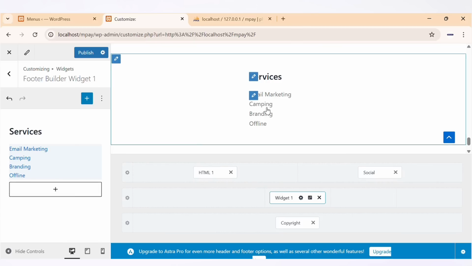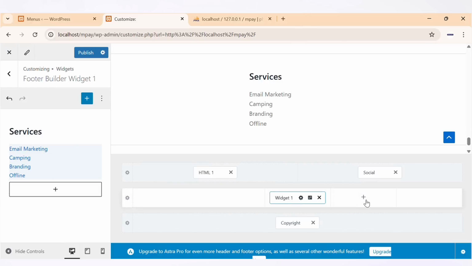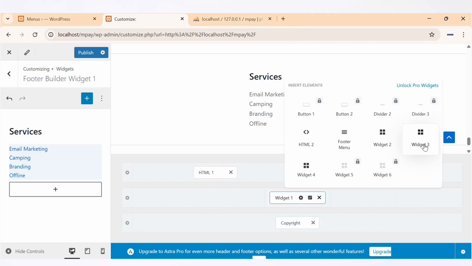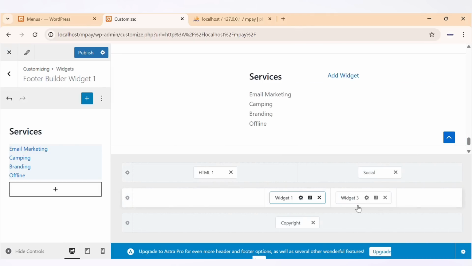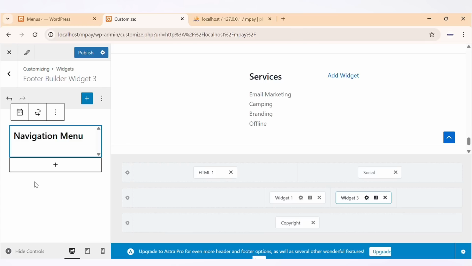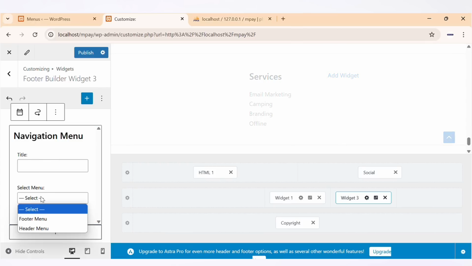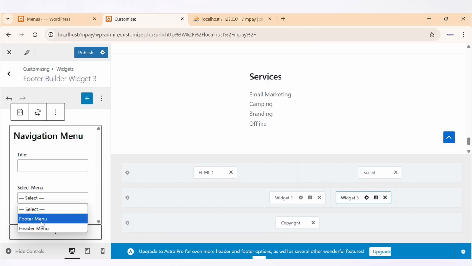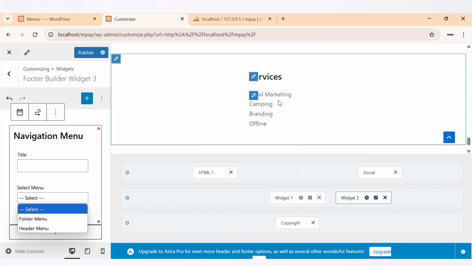So to do the next section, I'll just click on this plus icon, add a new widget, and click here, navigation menu. Okay, here I'll just select the same footer menu. Like I told you, this is just a tutorial, so you can create your own another footer menu and select it from this drop down. But I'll just be using this same one I created here. So I'll just select the same footer menu.